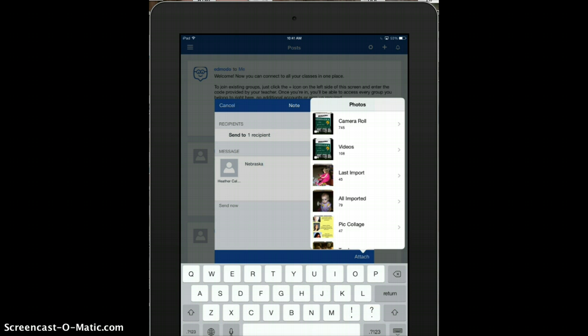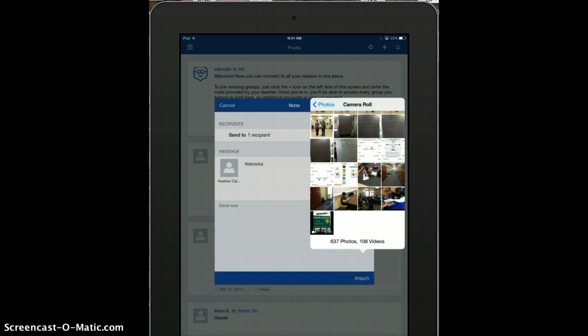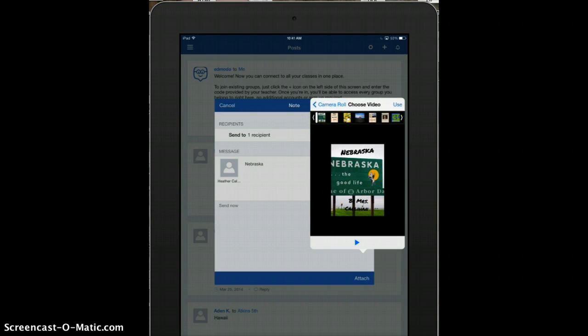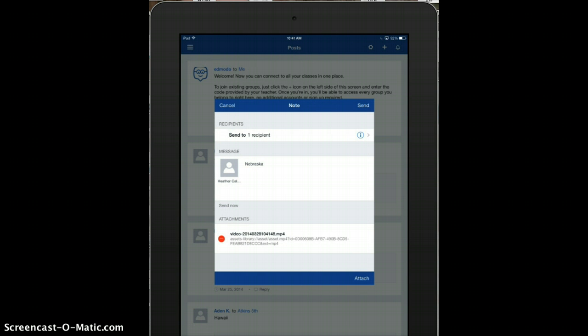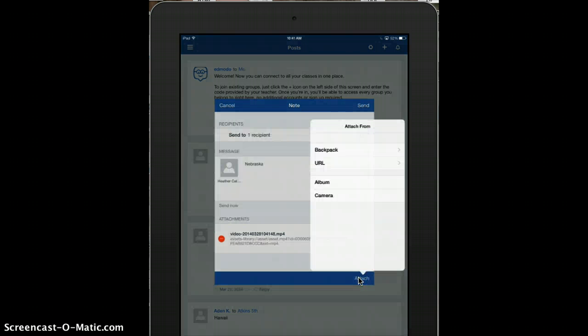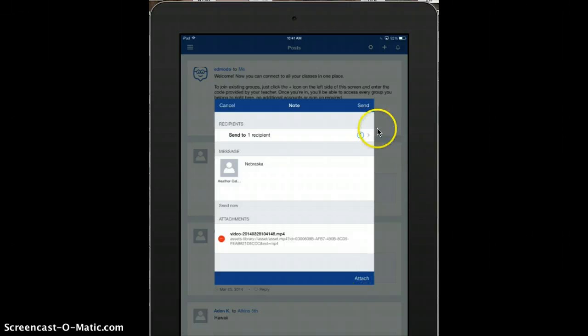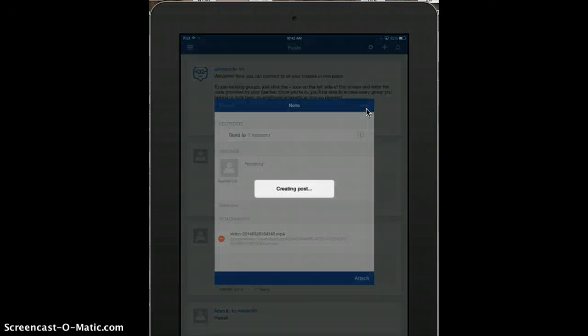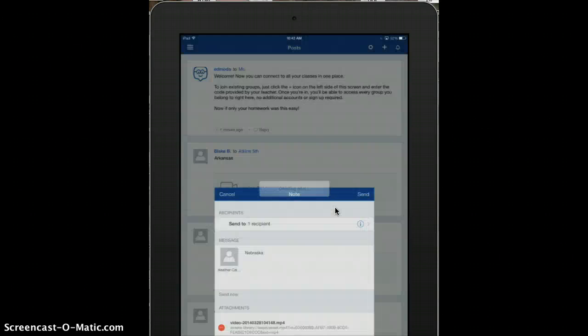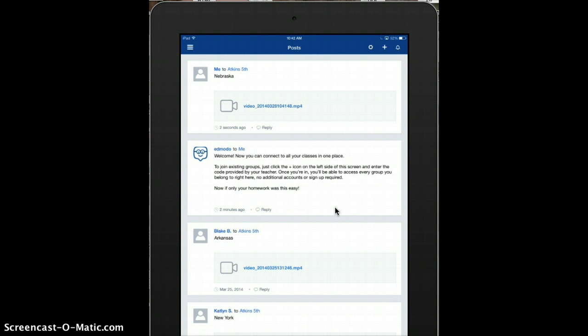Okay, so now we can see that the camera roll is here, so I will go ahead and hit camera roll, select the video that I want. It's going to compress it if I say use. And so it will compress that video and allow me to prepare to post it. This does not take very long at all. And you can see down here in the bottom it is attached. Whoops, sorry, you hit send. Then up here you hit send. It's creating the post for us here. And now you can see that I have my state report here.